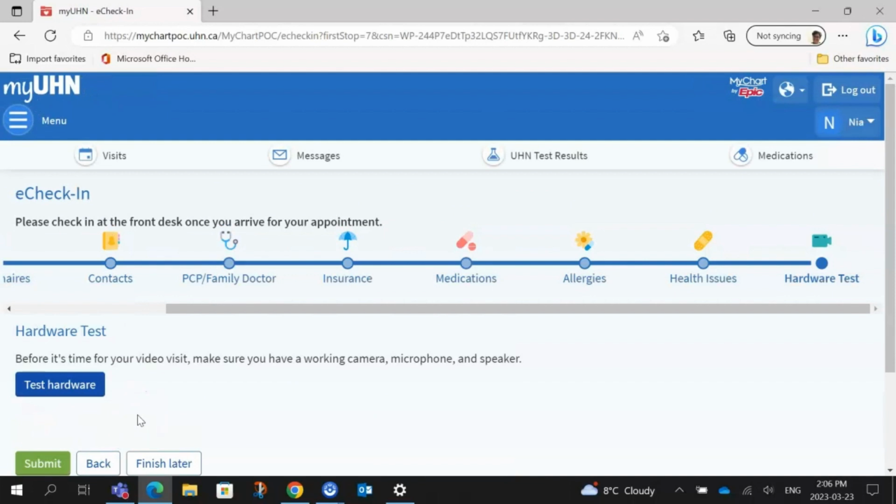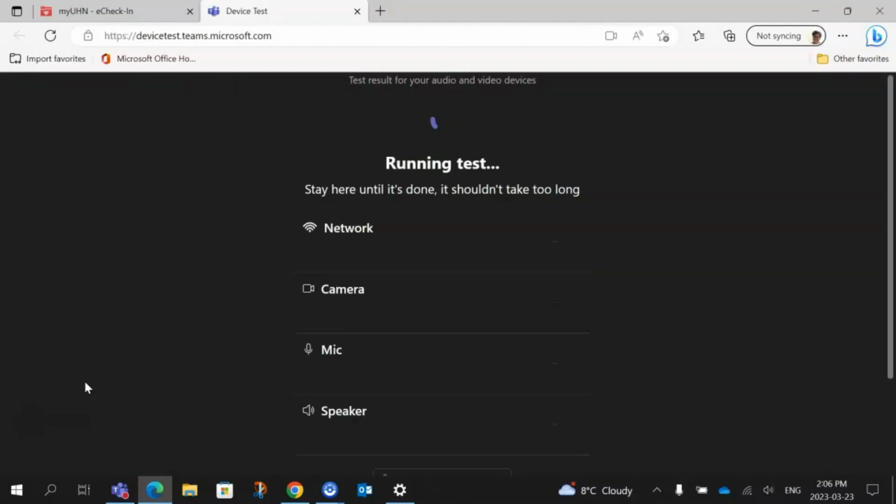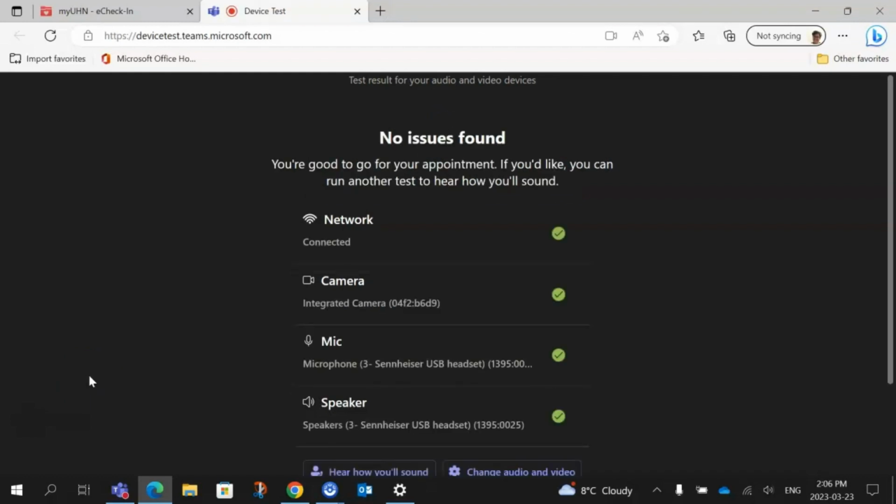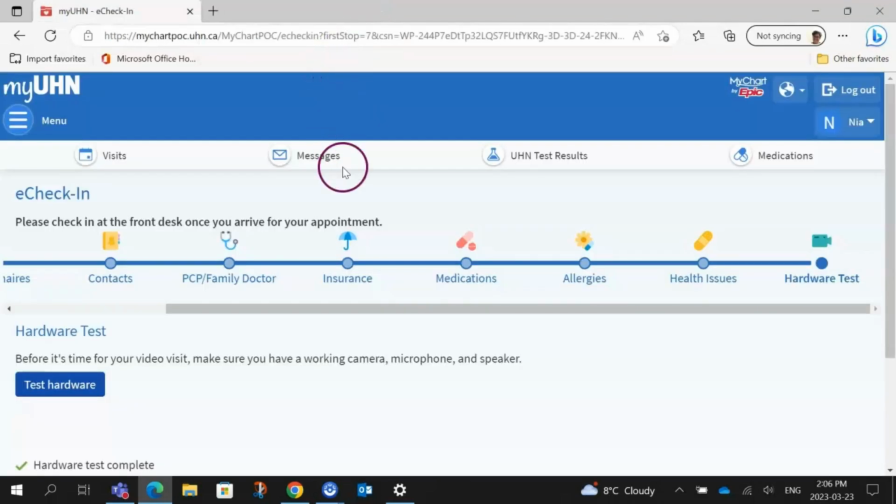For virtual appointments, the next step is a hardware test. When you click on the Test Hardware button, a new tab called Device Test will open in your browser. It will test your network, camera, microphone, and speaker to make sure you are ready for your virtual appointment. When it is done, you can close this tab and return to eCheck-In. And click Submit.